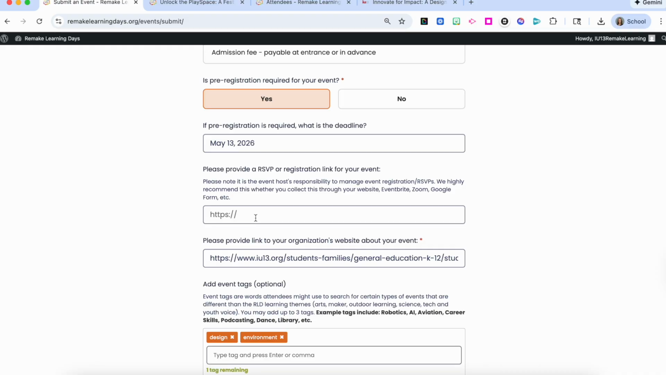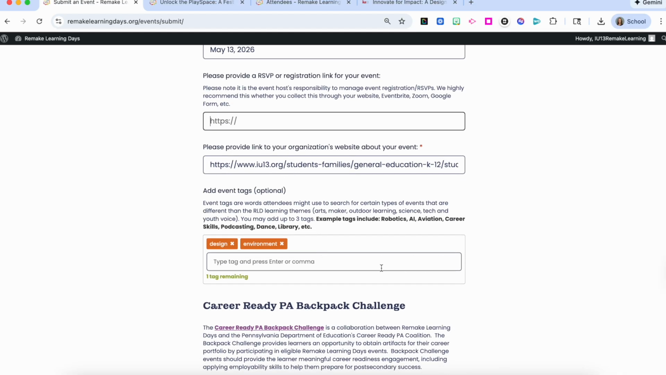And then if you are doing an RSVP or a registration link, it'll ask you for that website. It's okay if you don't have that yet because that one's not required. It's also going to ask you for a link to your organization's website. So I have a link for the actual event, but if you don't have a website page for the event yet, you could also put your organization's website. And then event tags are optional.